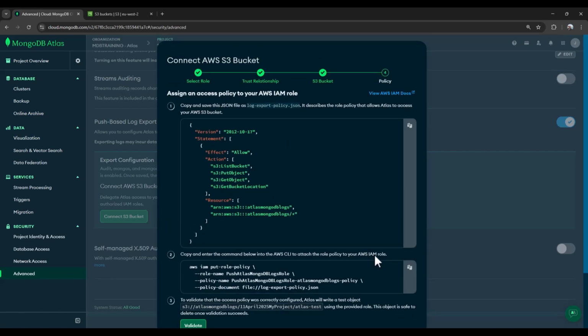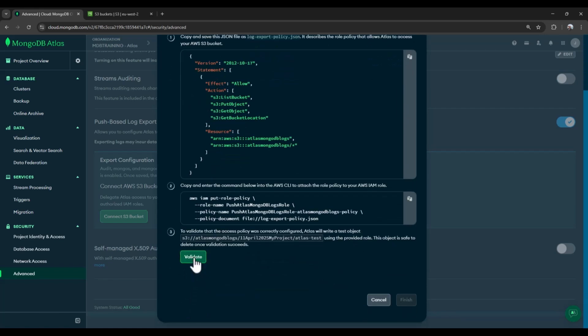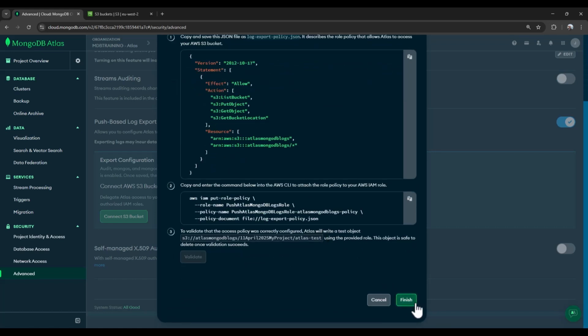At this point, I can actually validate what I've got. Are my settings correct? There's a button that's given there to validate whatever it is that you've set up. The bucket validation was successful. I'll click finish.